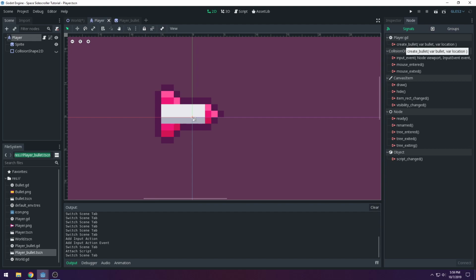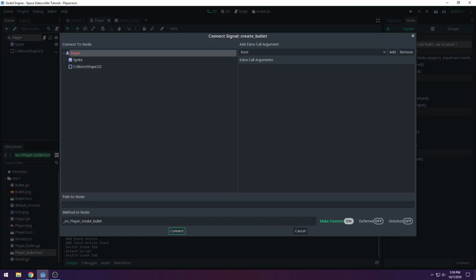We have our own custom signal right here, and the object comes with different signals already built in, like mouse entered and mouse exited. We want to do our create bullet, and we want to connect that, but we don't have our world scene up here to connect it to because it doesn't see it.